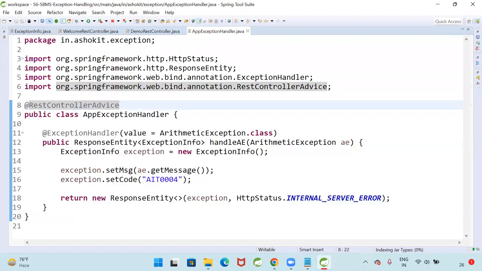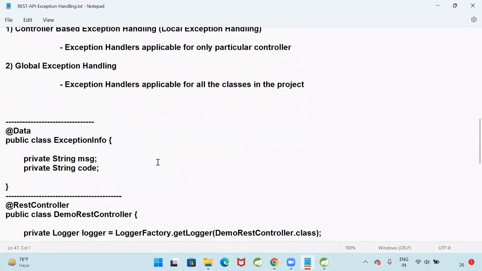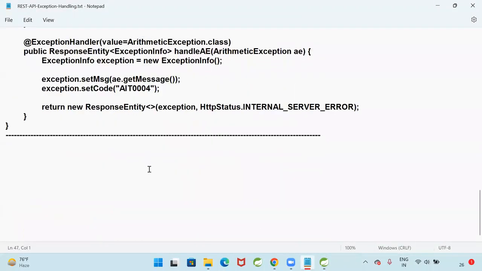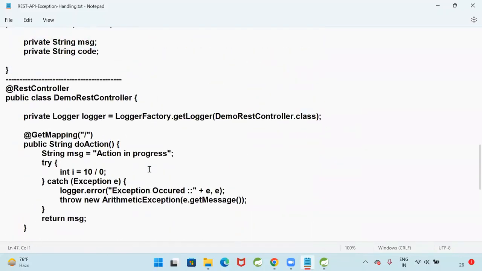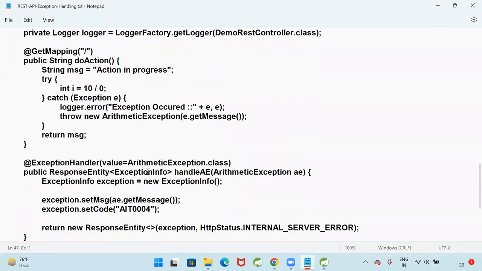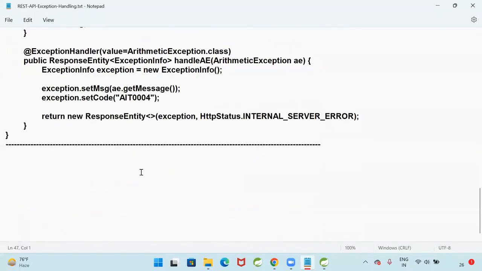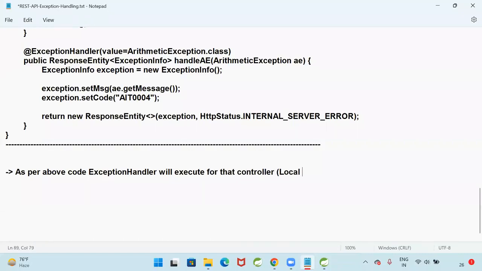Are you clear with my point? The difference between local exception handler and global exception handler? Yes, we are clear with local and global exception handling. So as per the above code, the exception handler will execute only for that controller. Local exception handling.